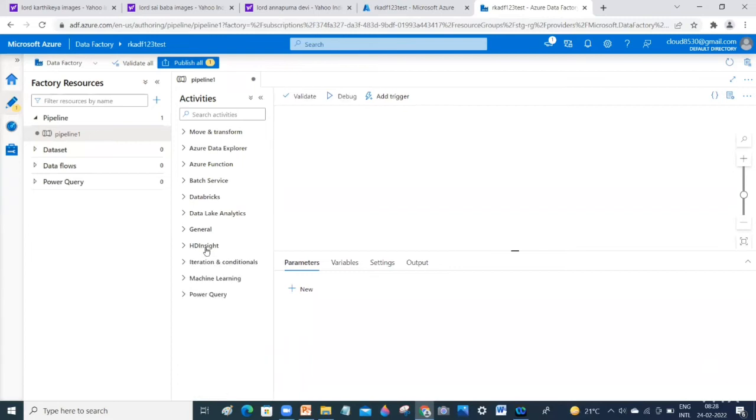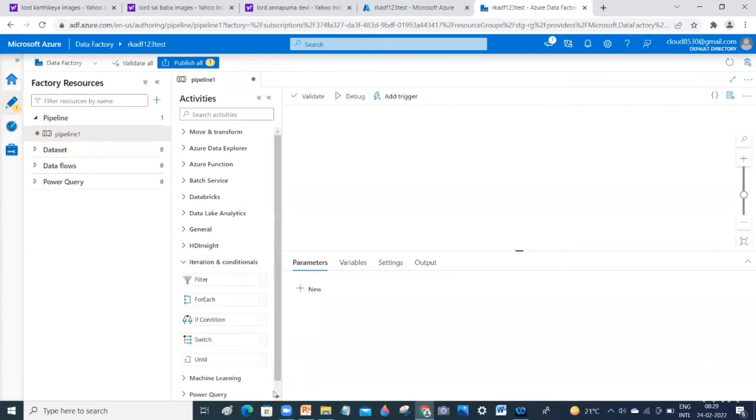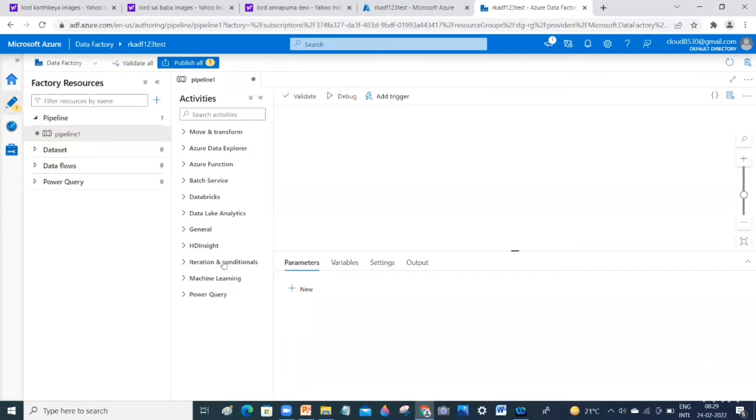Its list is evolving. Iteration and conditions, if you want to filter, for each, if conditions, we can make use of. Some machine learning capabilities we also have here. Similarly, Power Query. I think it's related to Power BI, but I'm not sure. I have to check on this. There's something new which I need to explore.